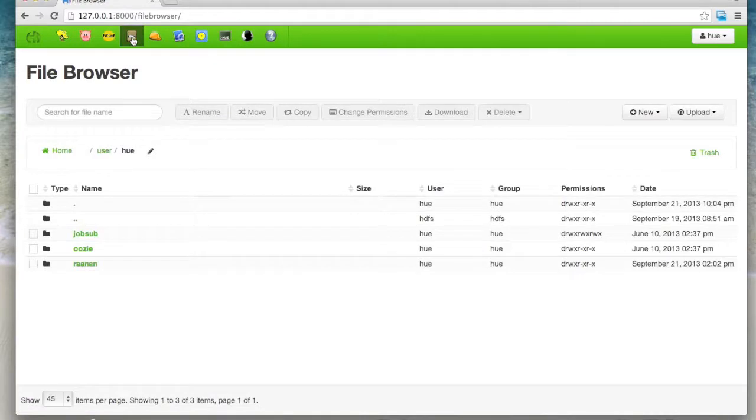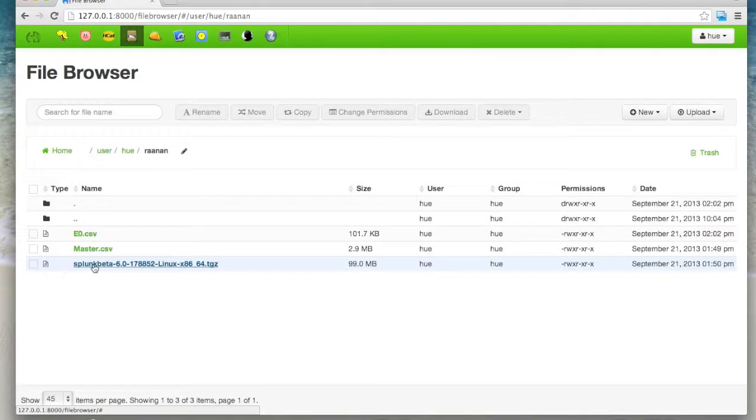Once we click on the file browser, in this case, I actually loaded all of my data and software into a directory. I created a directory called Ranan. And inside of that directory, I put both the soccer.csv file, the master.csv, which is the baseball stats information, as well as the Splunk software.